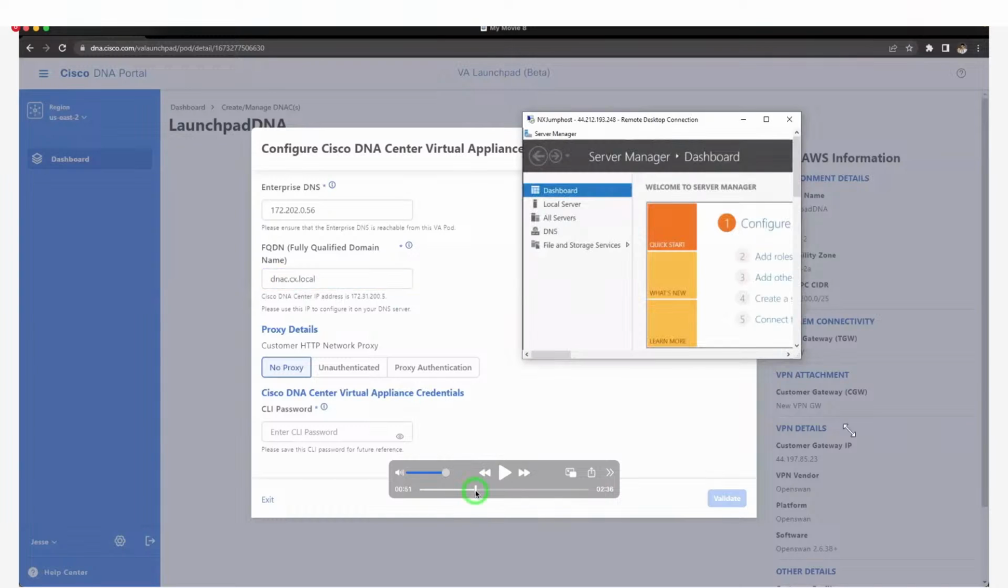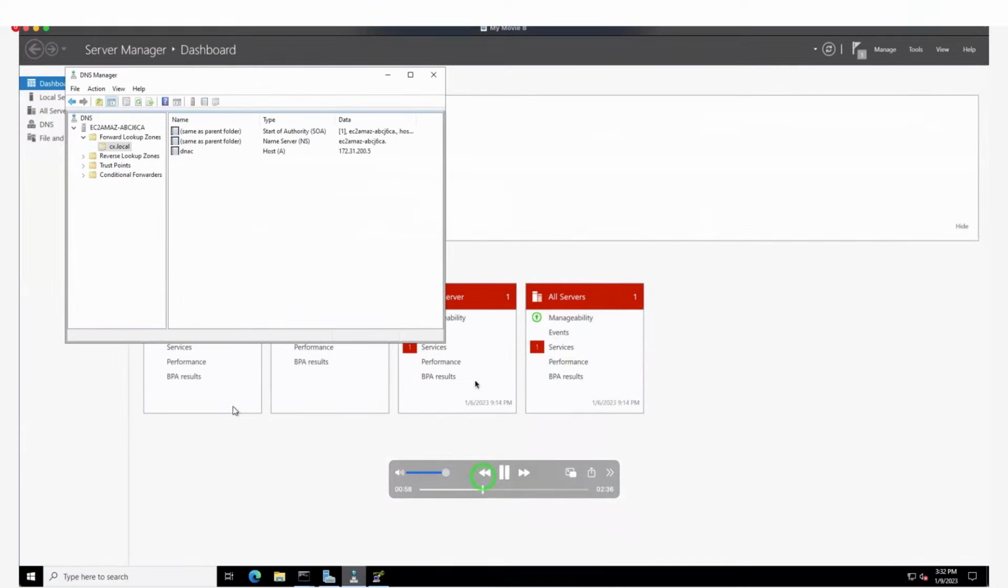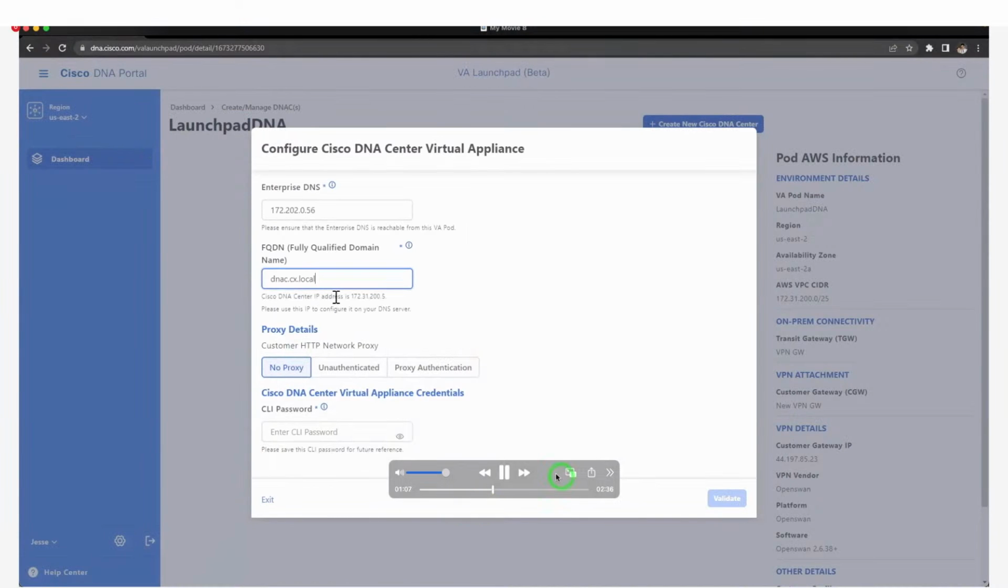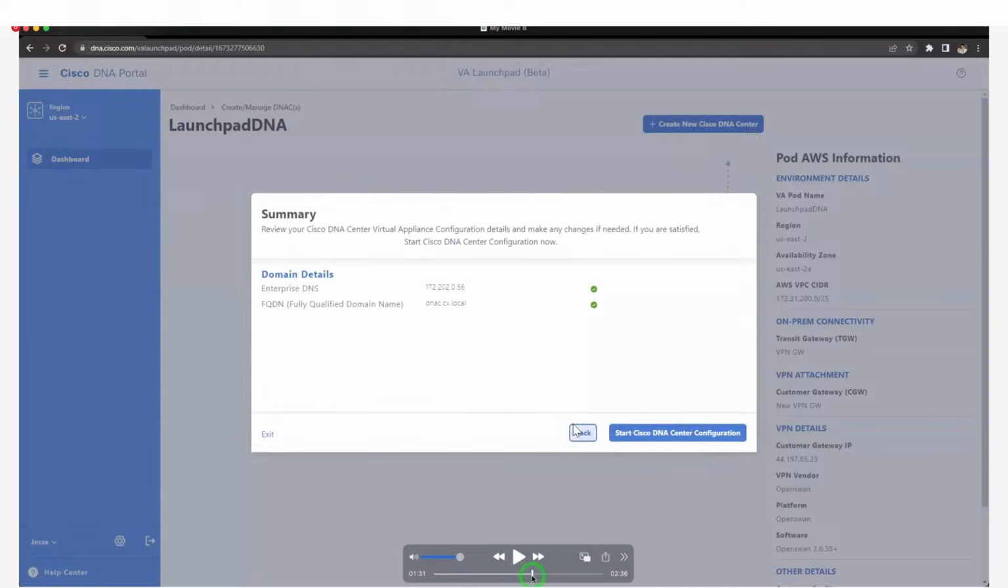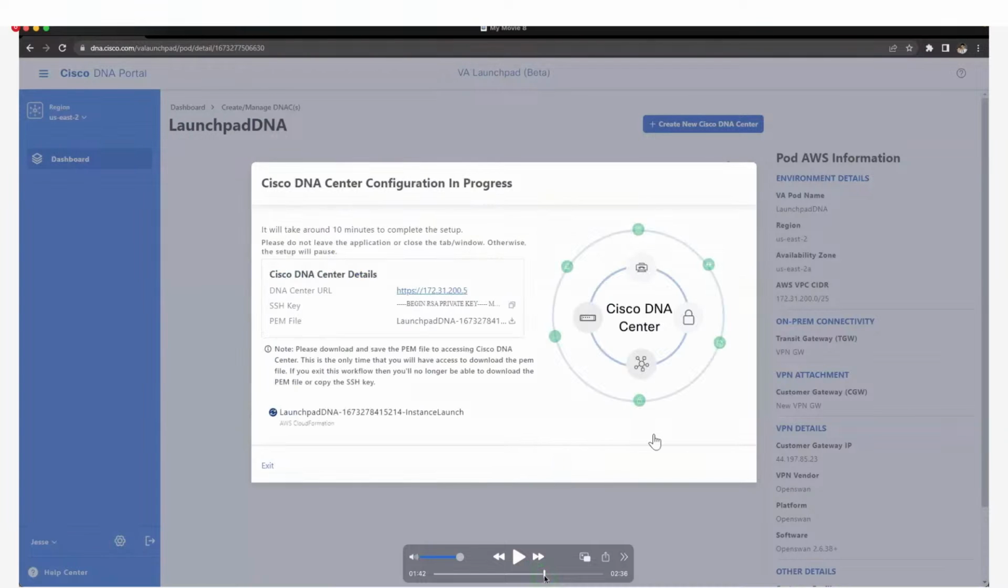I will move this forward a little bit. So you can see the address that I have in here matches the DNS fully qualified name on my domain that I have on my DNS server. You added that in here. It will help you to check the proxy details, and you will add the CLI password on this step. Complete and validate. We'll do a validation of the enterprise DNS and the fully qualified domain name for you, and we'll start that configuration. It will take around 10 minutes to complete the setup.